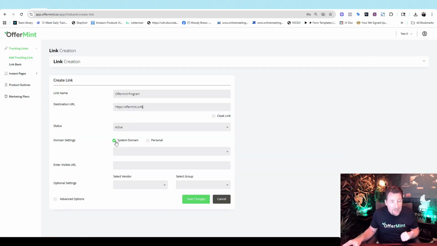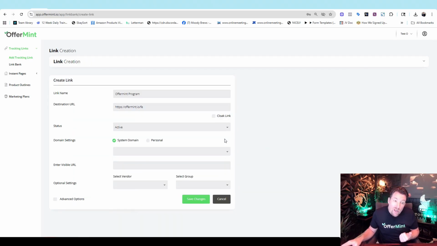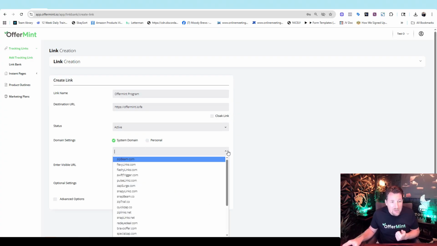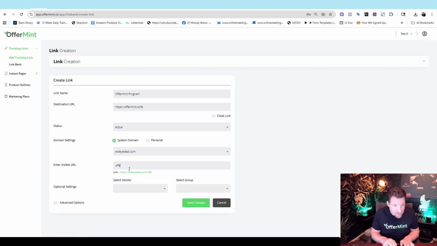Status is going to be active. And then what I can do is I got all these domains waiting for me, or I can go ahead and choose my own domain. Okay, so you can actually hook up your own domain here too. So I'm gonna go ahead and choose system domain, and let's see, I'll go ahead and do something like Red Ideal, and then I'm gonna come over here, I'm gonna say Offermint, and I'll do Offermint 1.